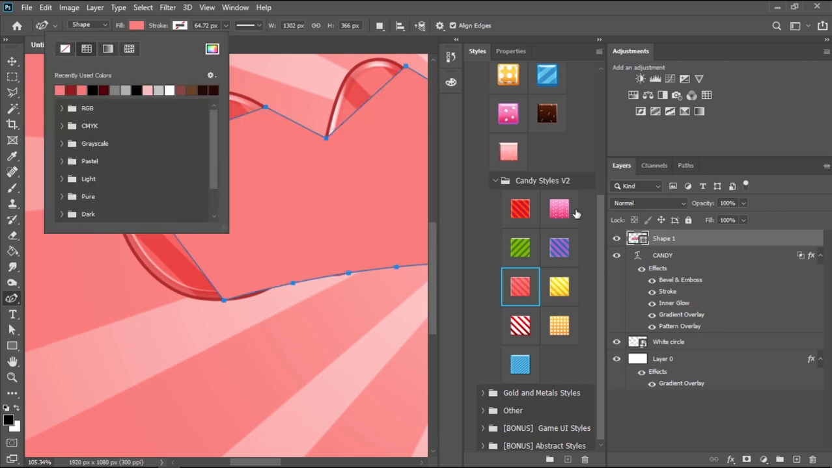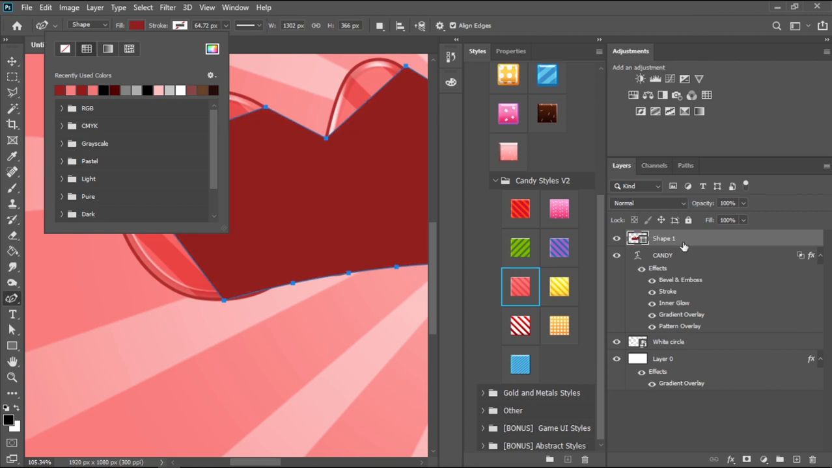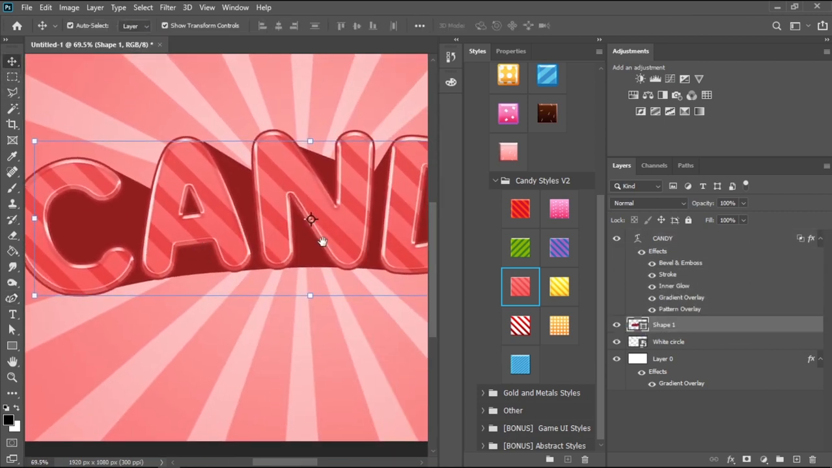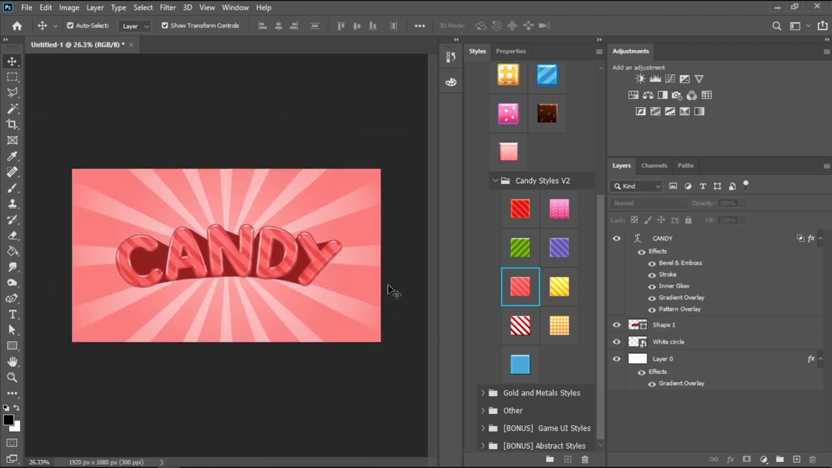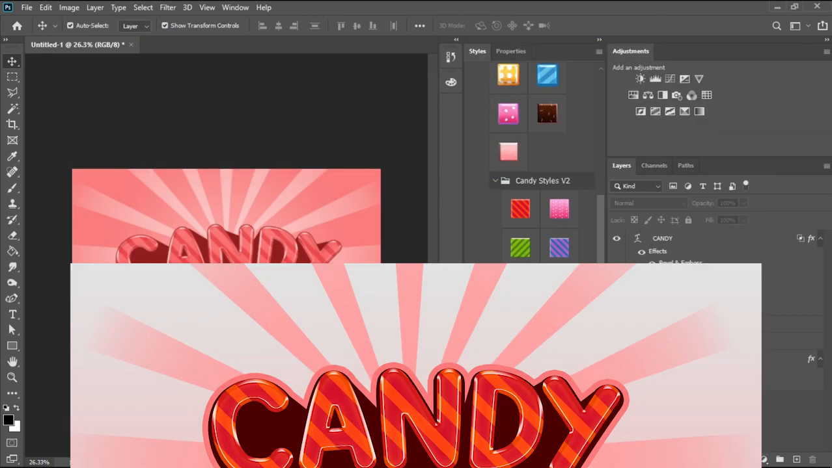You can change the shape color by going at the top or in the Properties panel. Let's put this custom shape underneath the text layer. And just like that, we've finished making the simple game logo. You can of course create your own variation. Don't be afraid to experiment with the styles.